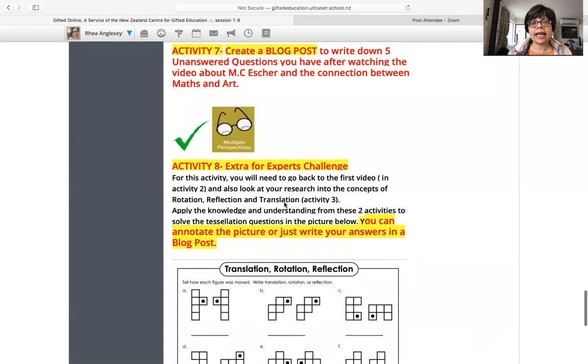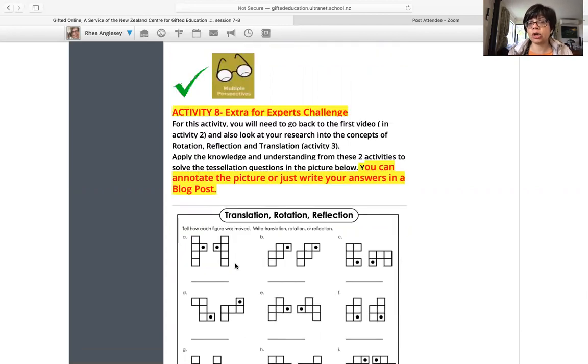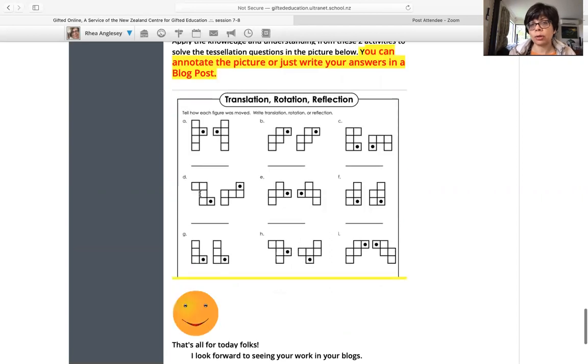All right, activity 8, extra for experts challenge. For this activity, you will need to go back to the first video, the very first one I posted on top of the lesson in activity 2, and then look at the research that you did for activity 3. You're going to combine the two. Apply the knowledge and understanding from these 2 activities to solve the tessellation questions in the picture below. You can either annotate the picture and write on it, or you can print it out and do it and take a photo. Whichever way it works for you, you upload it in the blog post.